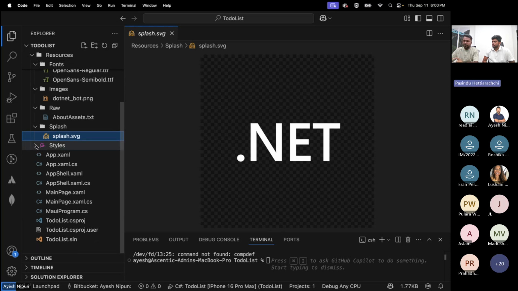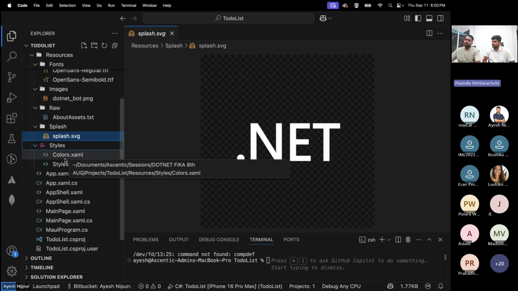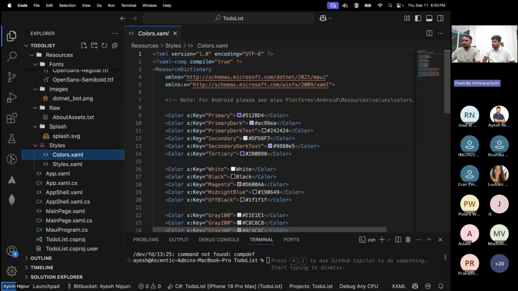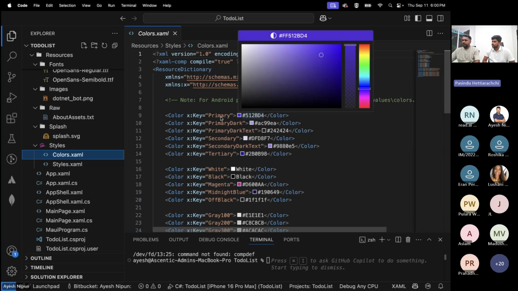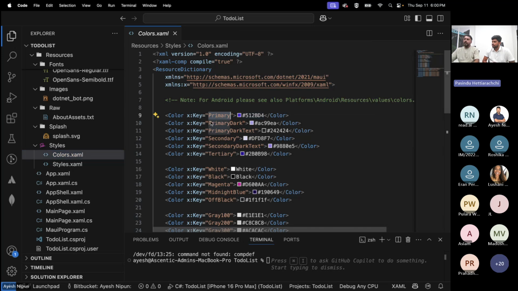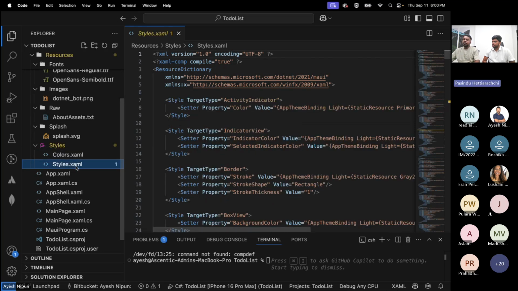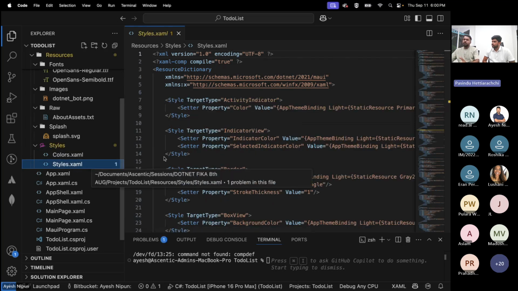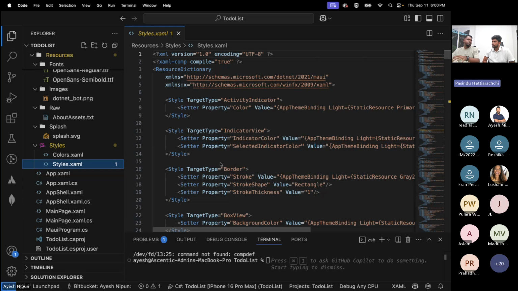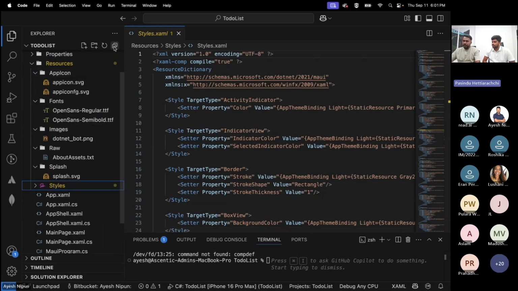Within the resources, this is kind of a new thing. They have defined two XAML files. It's colors, where you define all your colors and give them a name. For example, this purple is called primary. So we don't have to use the hex code anywhere; we can just use primary. Similarly, you have a couple of styles, which are predefined by the MAUI template. Let's see in a bit how they are imported.